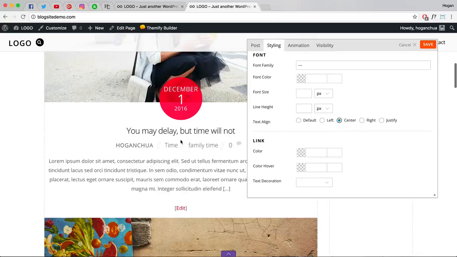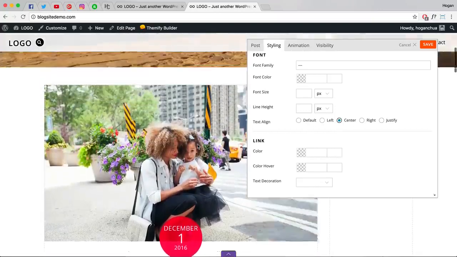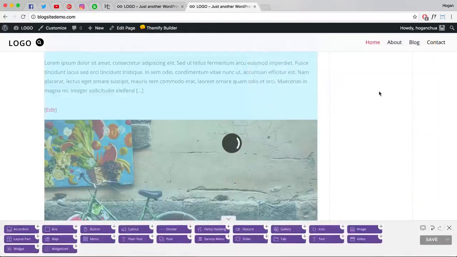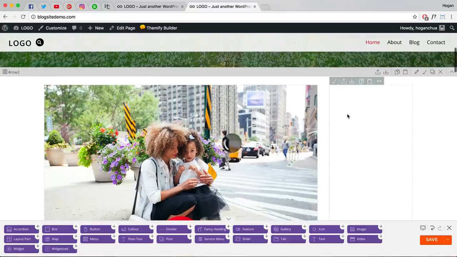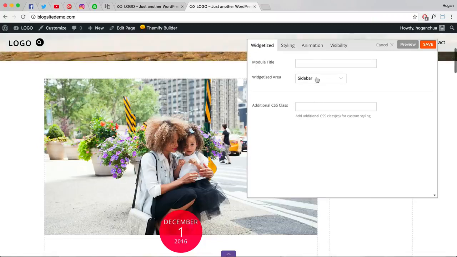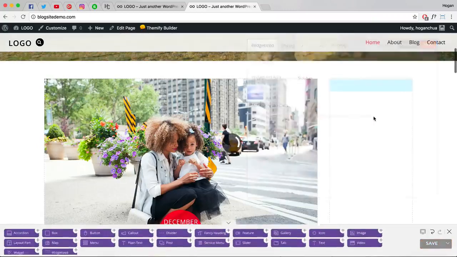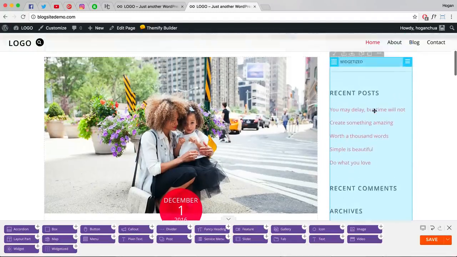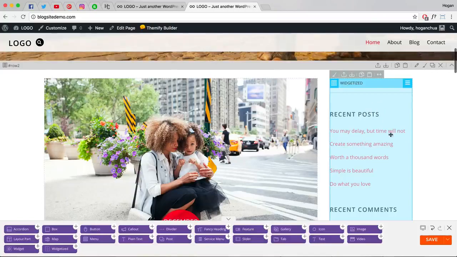Okay, so align center like that, and I think that looks pretty good. Okay, then all you need to do is just click on save, and now we're going to add in the sidebar section. So you can drop in a widgetized module into there, select sidebar, and we can click on save. And this is the basic default sidebar. I'm going to show you how to add in everything that you need in just a moment.